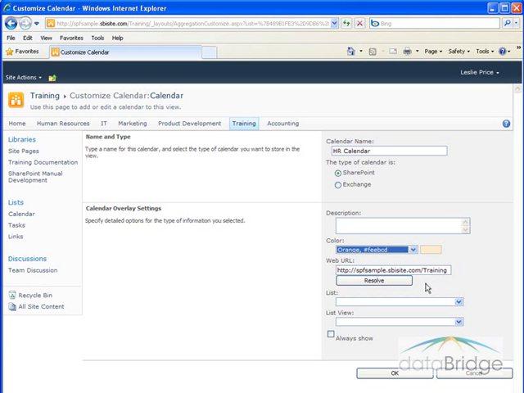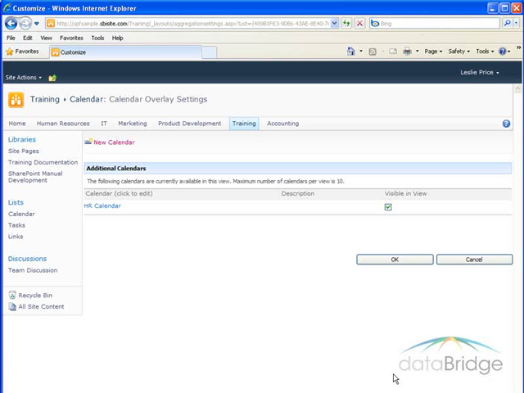So right now it's reflecting the location I'm currently in, which is the training site. So I need to replace training with human resources, which is the name of the site where the human resources calendar resides, and then select the resolve button. If I made a typo typing in the name of the site, after clicking resolve, it would let me know that the URL I specified does not really exist. But it's okay, so then I'll just click the OK button at the bottom to save the settings.